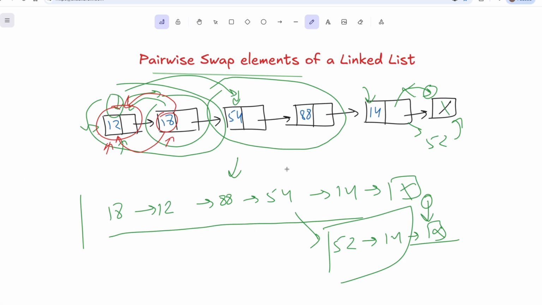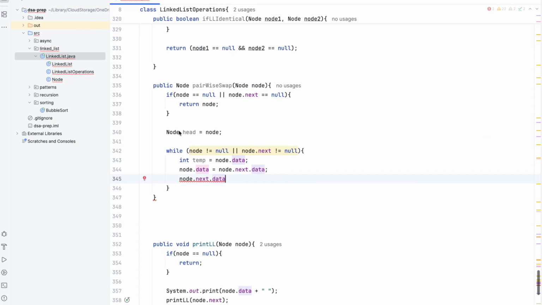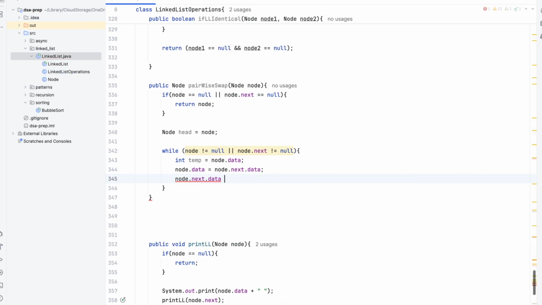And then what we can do is, for node.next.data, this data we already put here, right? 18 will be here. Now in the temp you have stored 12 actually. So 12 you can now put here. So we can just do node.next.data equals temp. Okay, it's as simple as that.